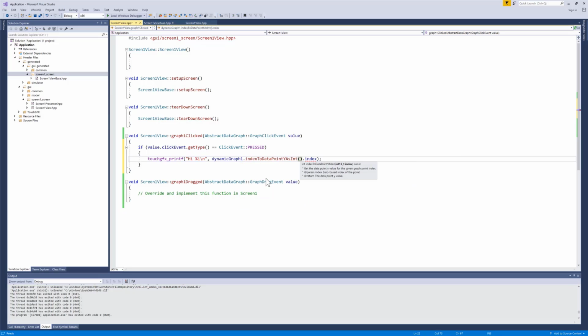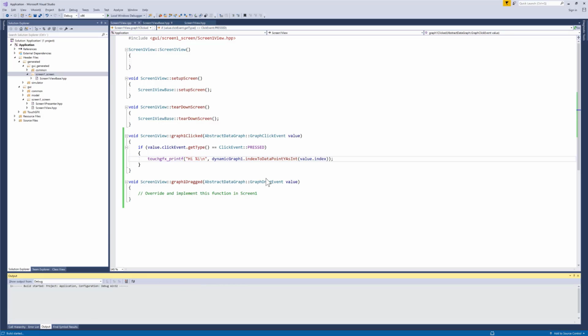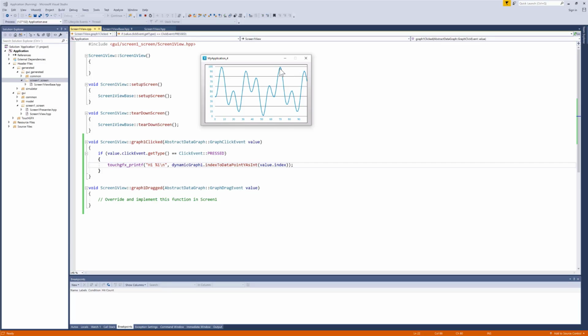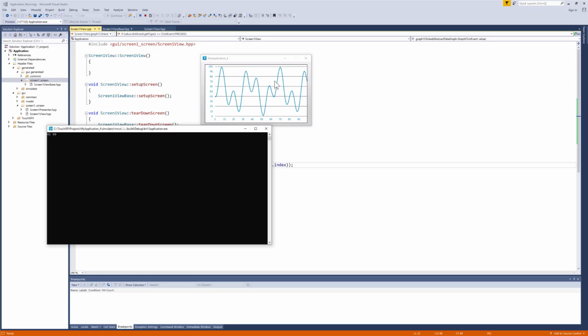So if I select that one and use the value.index as argument, we should see the value of the graph where I click. So if I click here, it should be around 100. So now it says hi, 99, and so on. And it's the point where I press in the x-axis. So even though I press up here, it will match this one down here.